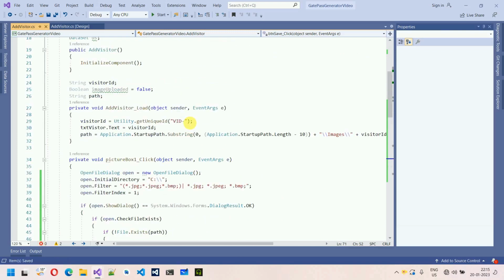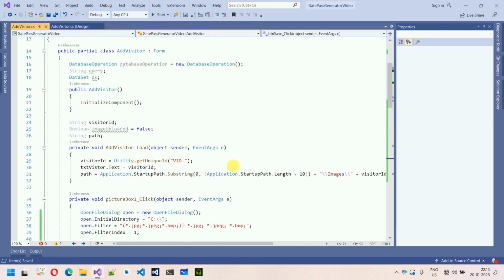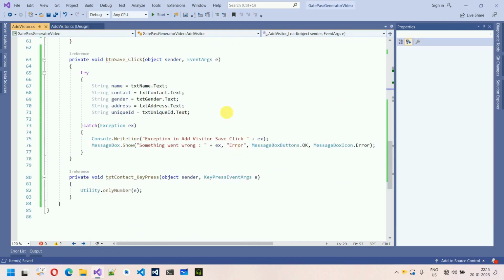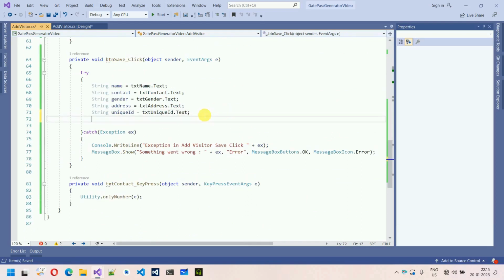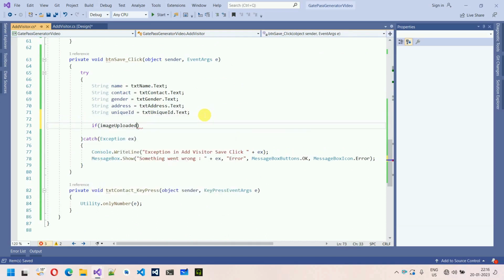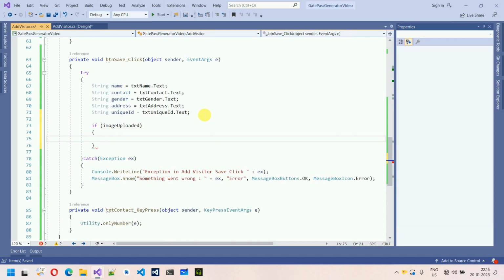So if I move back over here, whenever our application gets started, we already generate this visitor ID, right? Here you can see we are already generating it. So once that form is open, that visitor ID is already there. After this, I'm going to check whether the image is uploaded or not. For that, image upload is a Boolean variable, so we will check that.